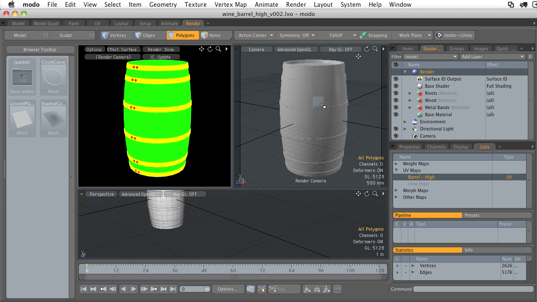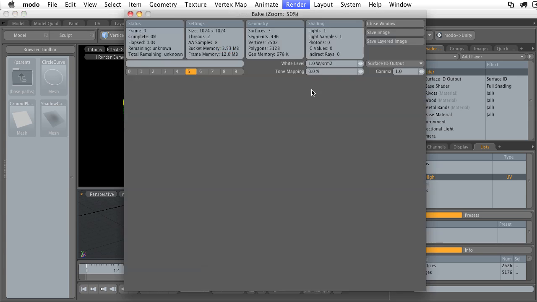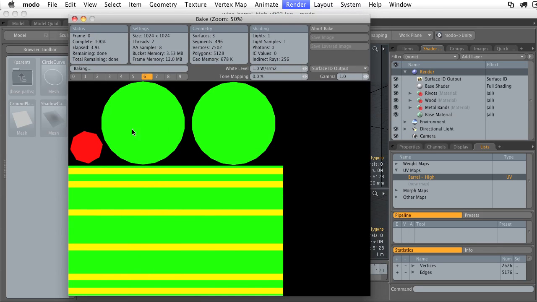So now that we have our frame height and width set and our UV map selected, we can bake our first image. If we go to the top of the screen where it says render and choose bake to render outputs, it's going to bake out an image map onto that UV map right here. There it is, and it goes pretty fast.